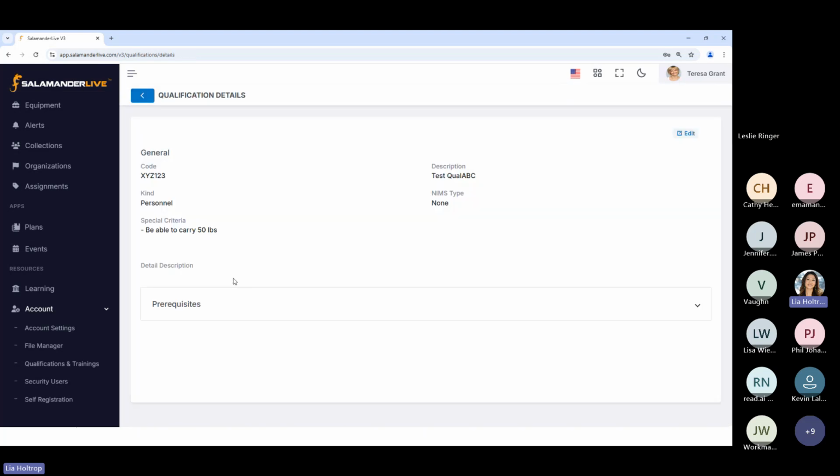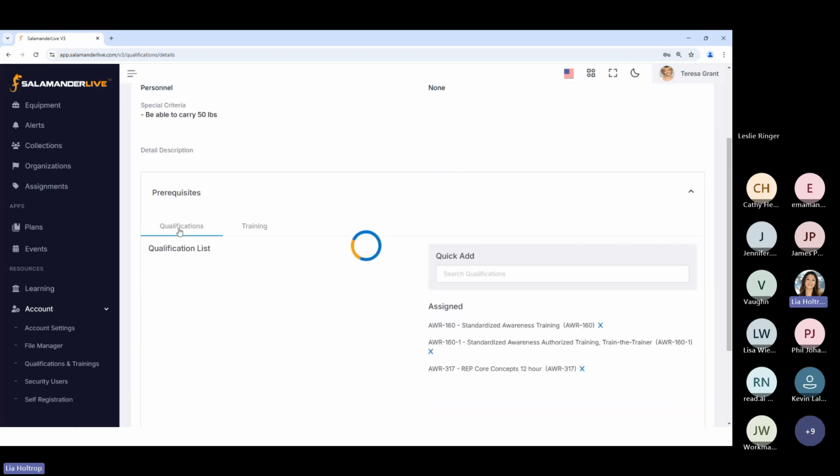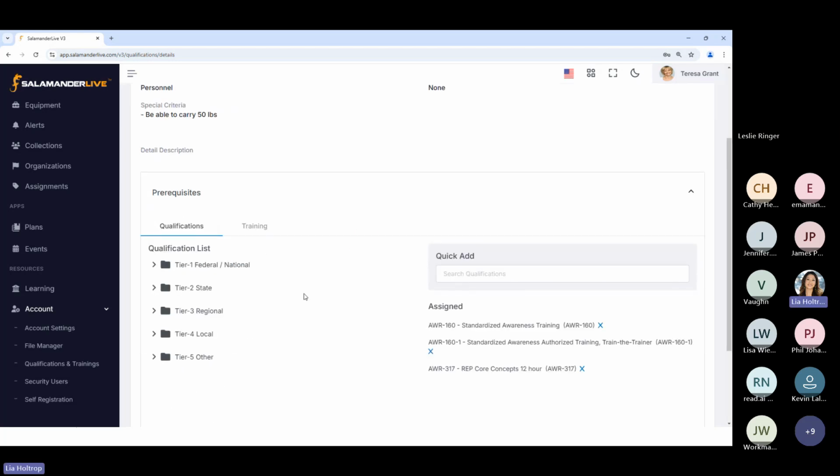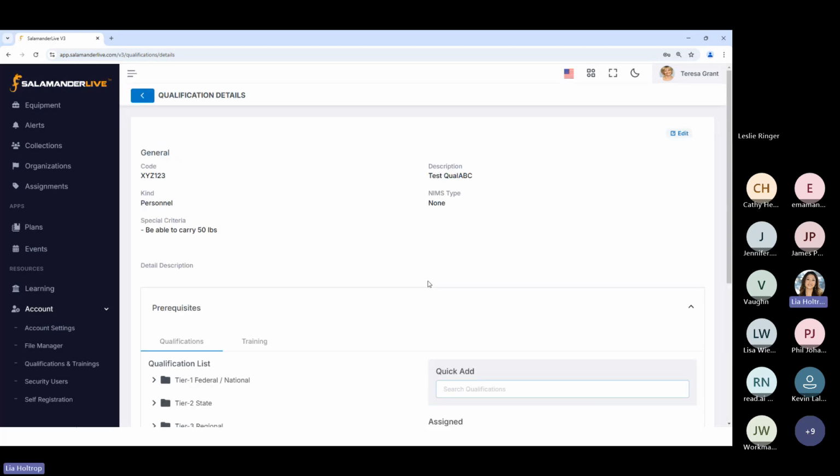And then you can add in prerequisites. So prerequisites right here is a click to expand, and you'll see that you'll have your qualifications. There's where you can find your tier folders, and then your training. So it's the same as V2. Click what you want to add, it adds it to the assigned area over here, or you can use a quick add. So this functionality has not changed. It just looks different. So that's the qualifications and training. We've added buttons, so there's no more second guessing on a lot of things. Moving on, security users.